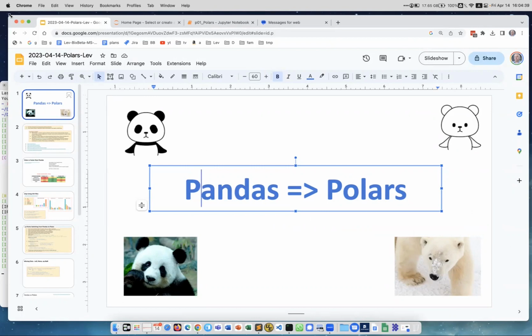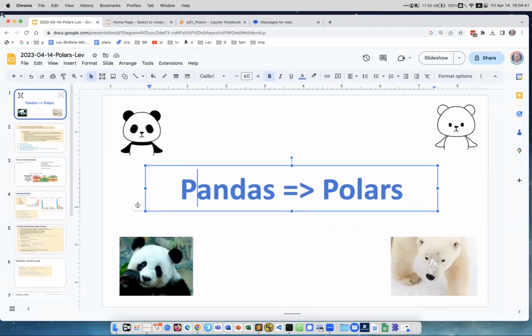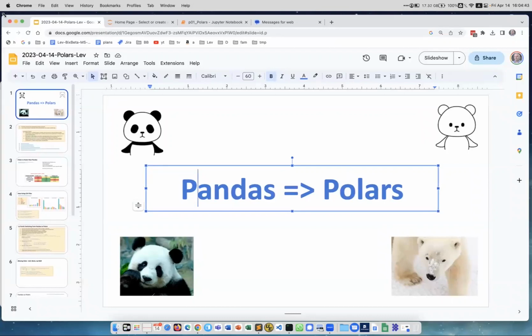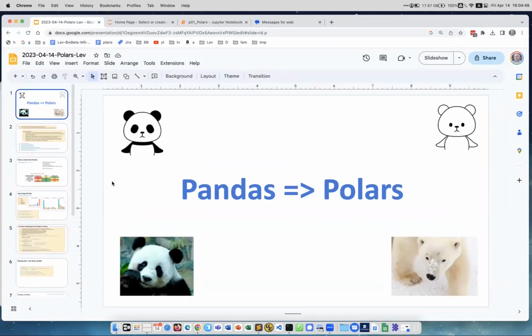So far, it's growing very fast. It's much faster than Pandas. It takes less memory. It has many other advantages. And we'll be talking about all this stuff today. So you see Pandas on the left and polars on the right.